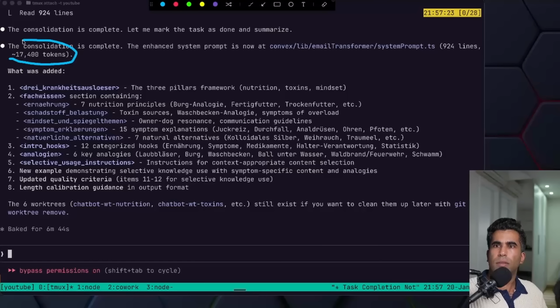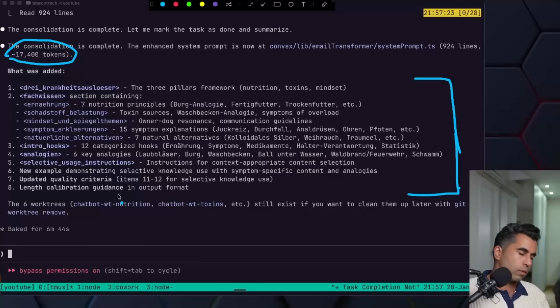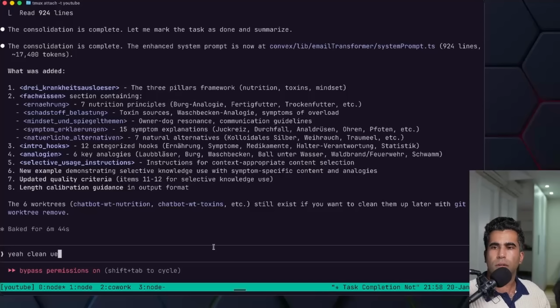All right, so we've got this new gigantic system prompt created. It's 17,400 tokens. I think before it was just 600 to 800. We've included all this information from this CSV file and this book, so it is pretty extensive. Now, the piece that I'm not going to be able to do easily, well, we can try it. Let's try doing some QA and just see what we get. It's saying 6 work trees still exist if you want to clean them up. Yeah, clean them up now and then commit and push the changes.